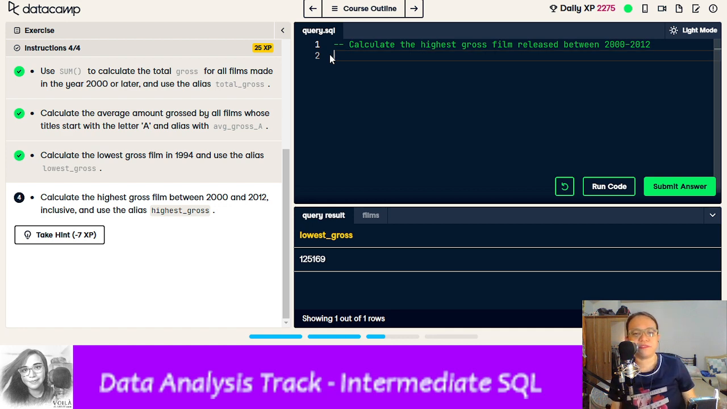Calculate the highest gross film between 2000 and 2012 inclusive and use the alias highest gross. The highest should be the maximum.